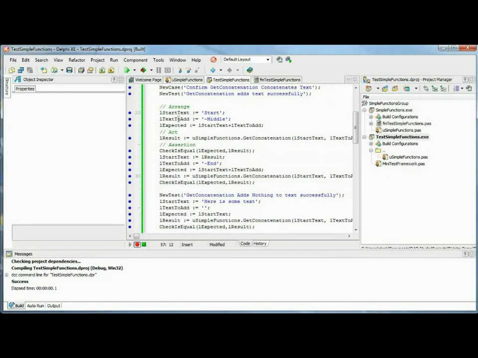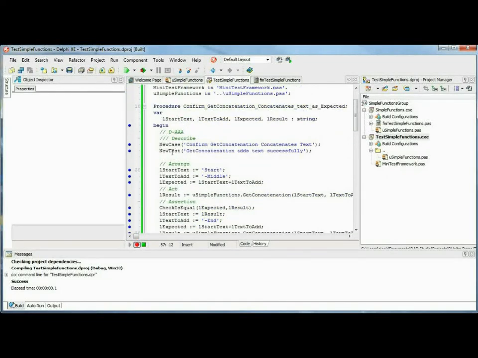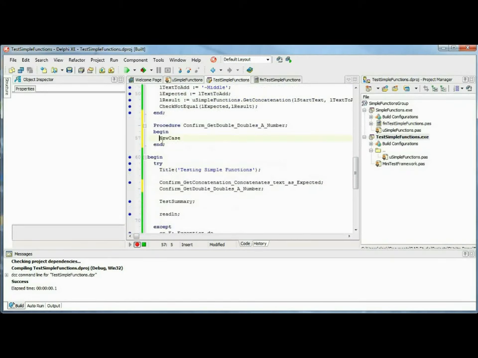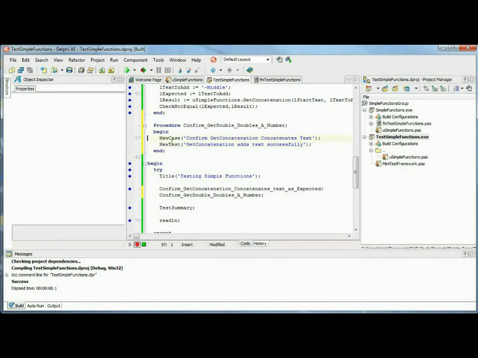We want to make a new case and a new test. So our new case here, again, we just want the text version of the thing above. So I might just grab that out.